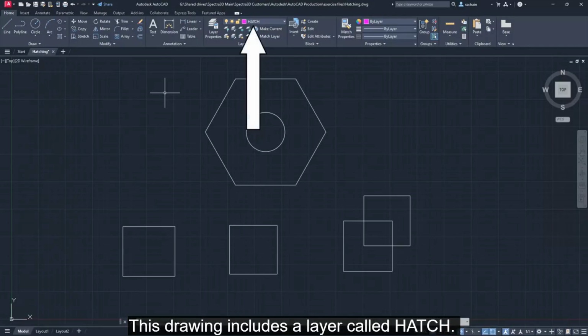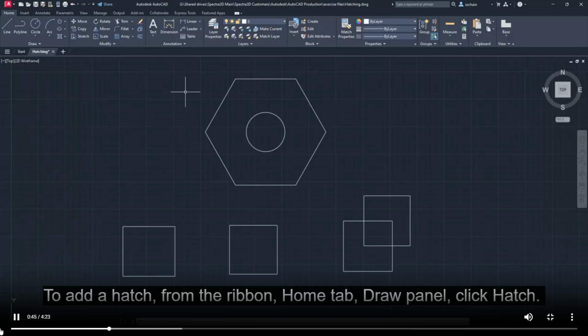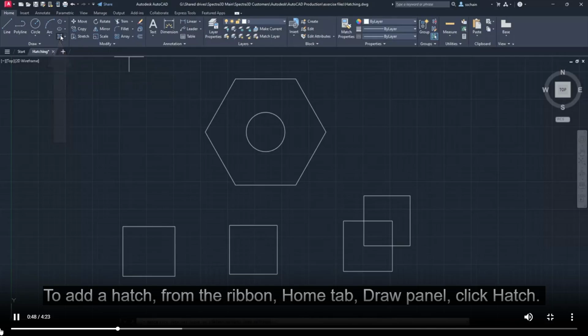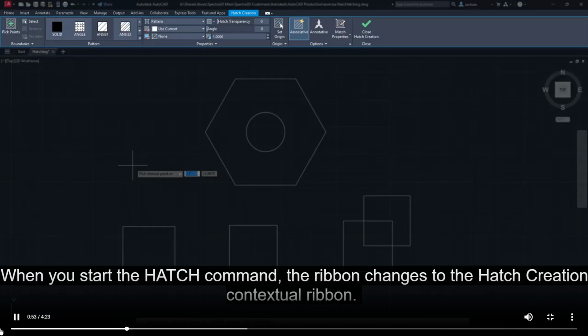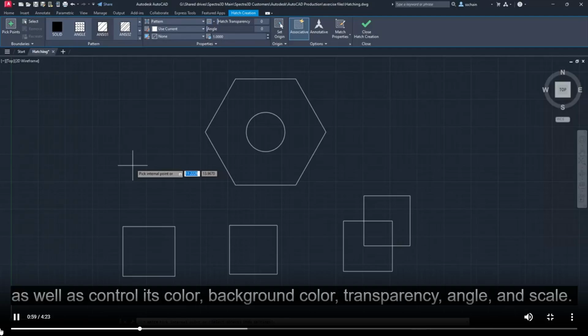This drawing includes a layer called Hatch. From the ribbon, Home tab, Layer panel, make sure that the current layer drop-down is set to 0. To add a hatch, from the ribbon, Home tab, Draw panel, click Hatch. When you start the Hatch command, the ribbon changes to the Hatch Creation contextual ribbon. These tools let you select the hatch pattern you want to apply, as well as control its color, background color, transparency, angle, and scale.